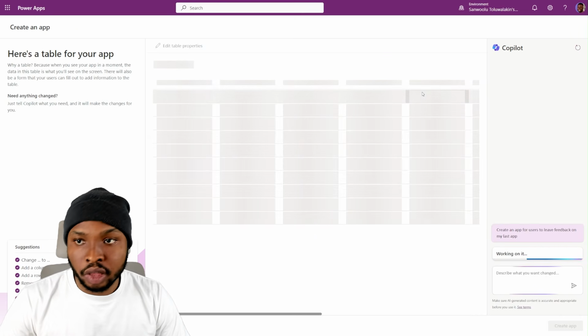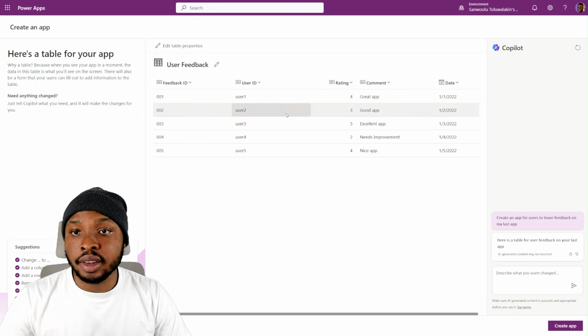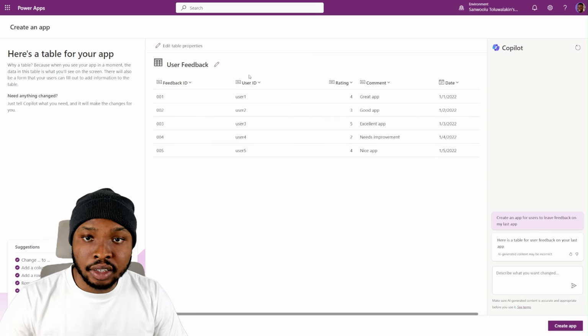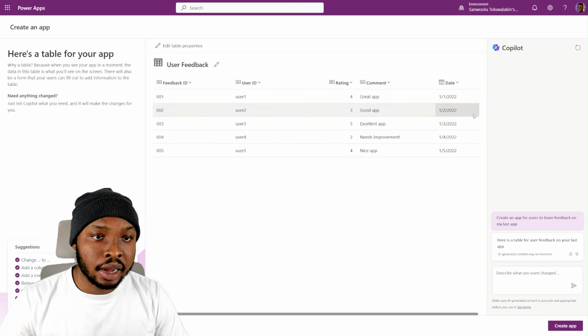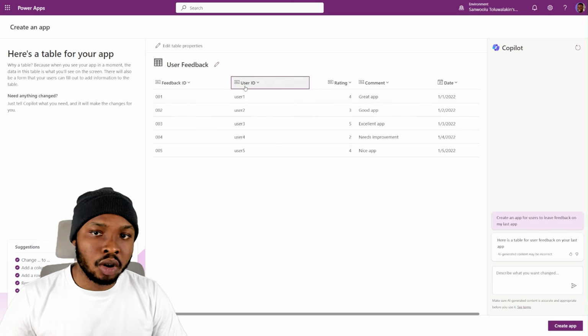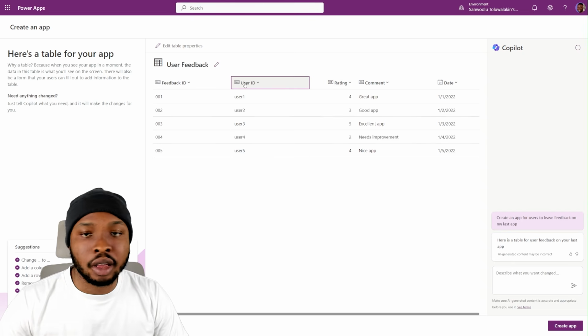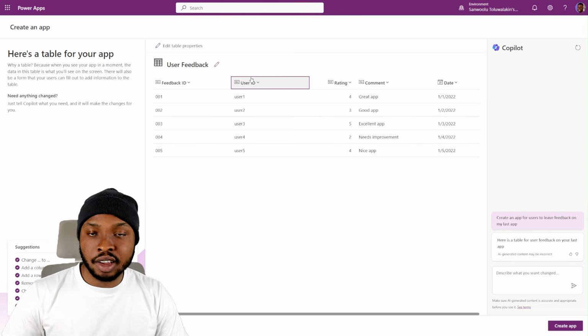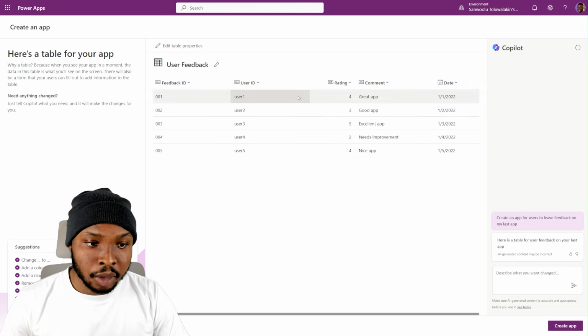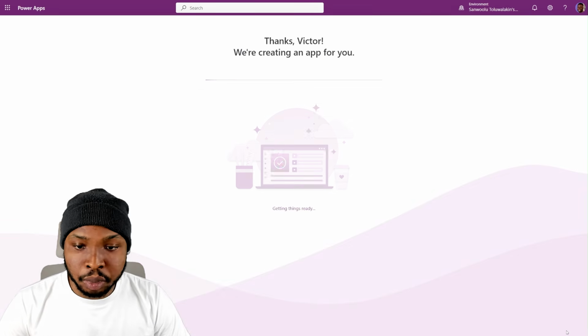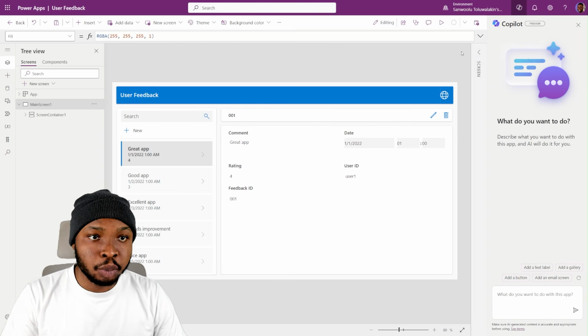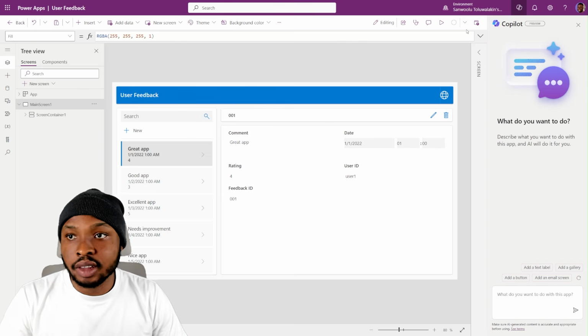So let's create that. It has generated a table for us with ID, user ID, rating, comment, and date of feedback. Obviously user ID should actually be a lookup to the user table. But as I said, I'm keeping things simple on this app. So let's just create the app. I'll save it and publish it. And then we'll check it out in the solution.